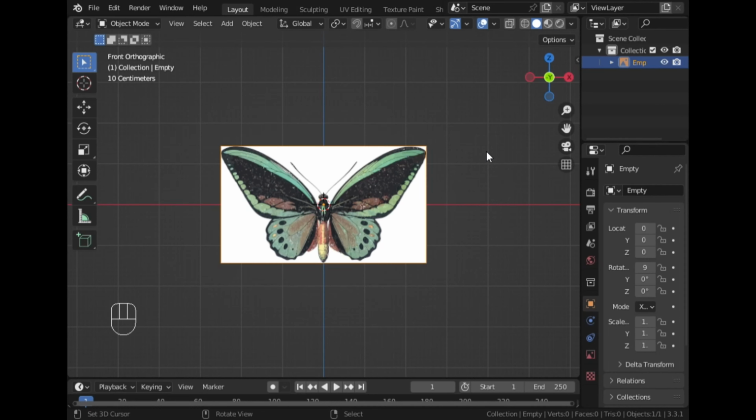Today we are going to start a new series, and the aim of this series is to model the butterfly and then to animate it. So here on the screen you can see I have the reference of the butterfly, and we are going to model this particular butterfly and we will also animate it. So without wasting much time, let's start the video.